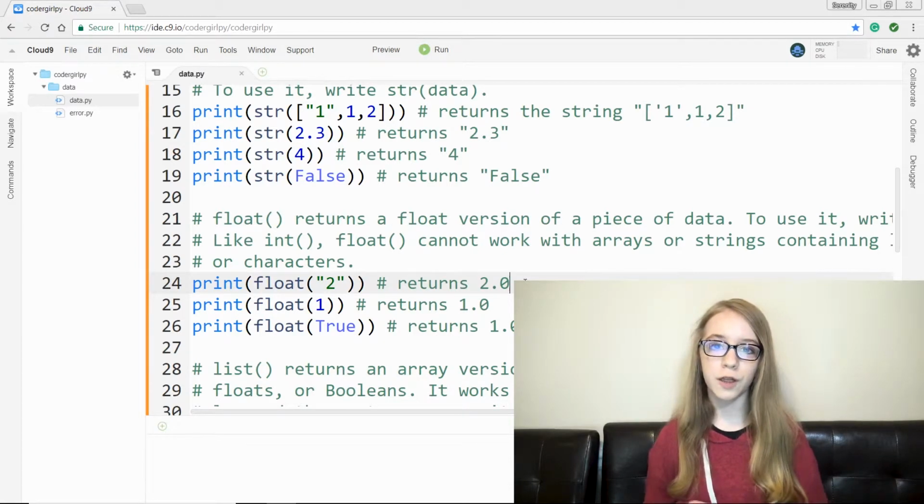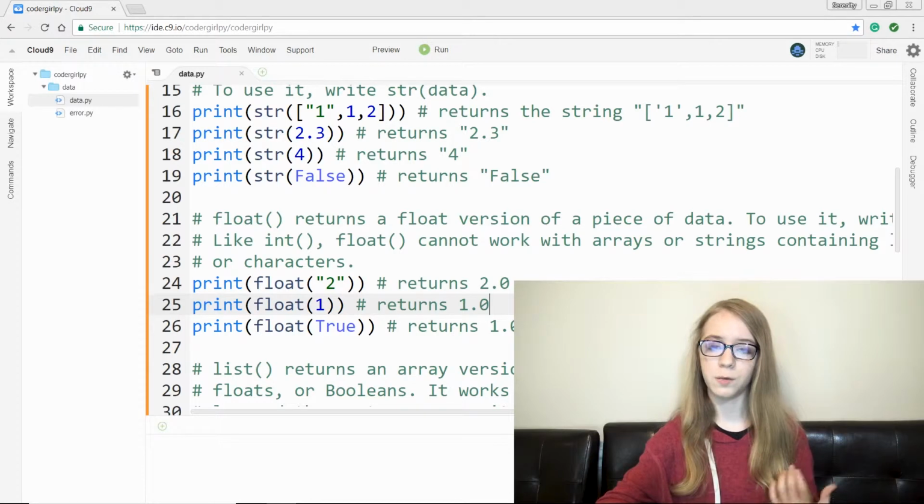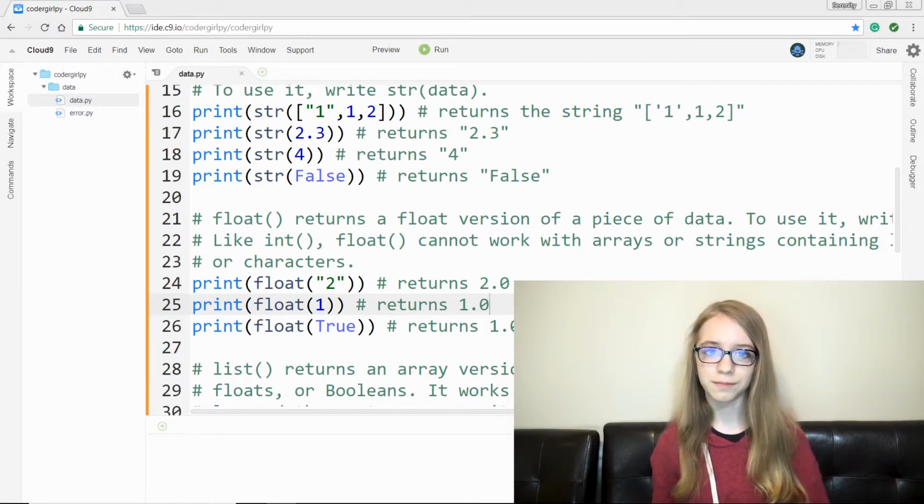Float will return the float version of the string 2, so we'll return the float 2.0. You can see we also use it with 1 and true, and it returns the float 1.0 for each. Perfect.